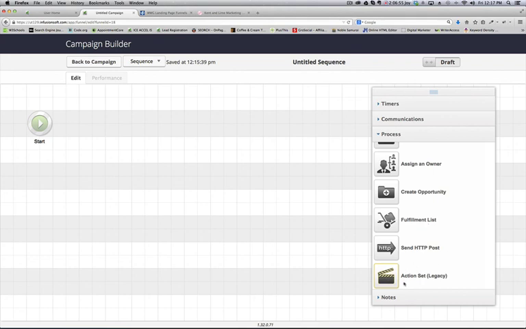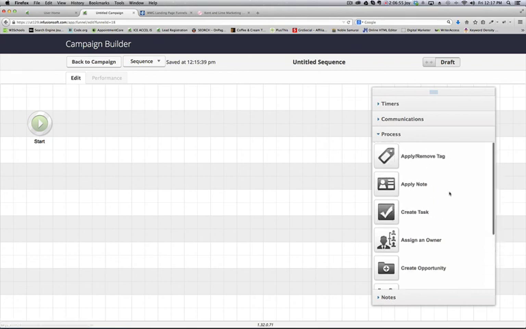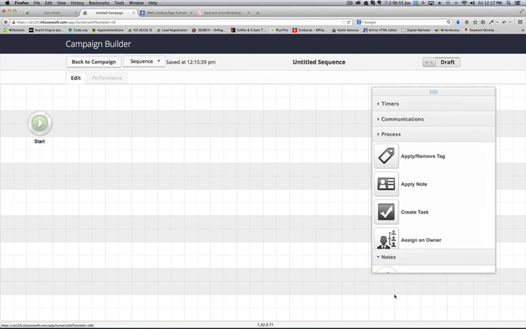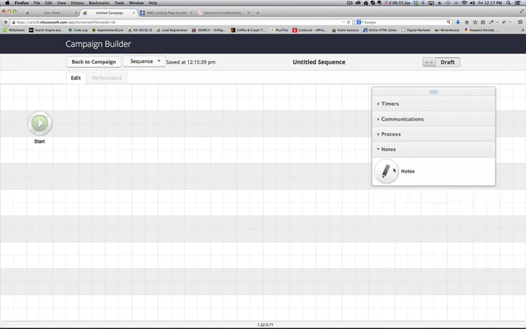And then action sets. With the action set, you can do several different things. It's very hard to talk about in a short blog post, but essentially that's a legacy feature. So for the most part, most new users to Infusionsoft won't even bother with the action set action here underneath the process tab within the sequence builder. Okay, and you could also leave notes just like inside the campaign builder.